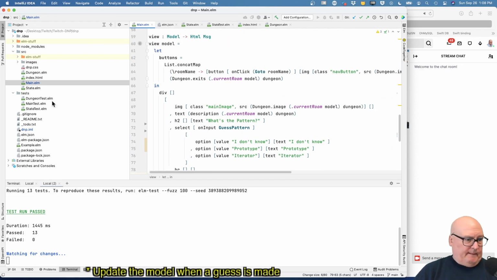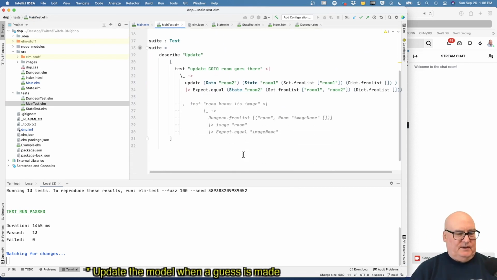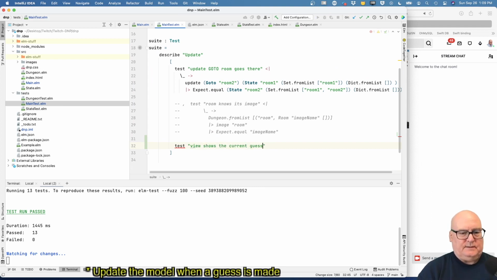All right, let's find main test. I'm not quite sure how we want to do that. Okay, well, that's interesting that we commented that one out. But let's just move on. Okay, so I would like to check that a room, how about the view shows the current guess? And actually, I think that's a behavior we might want to change at some point, but for now, we'll just go with it.